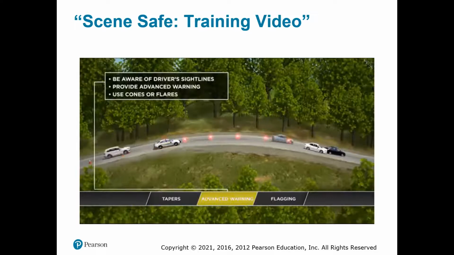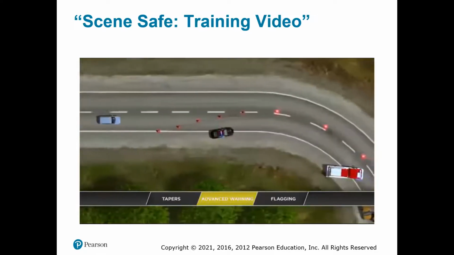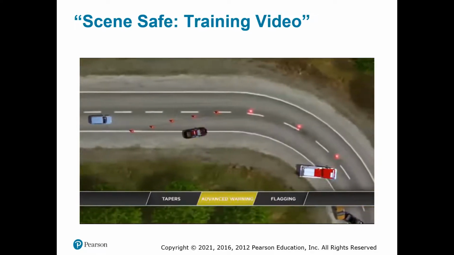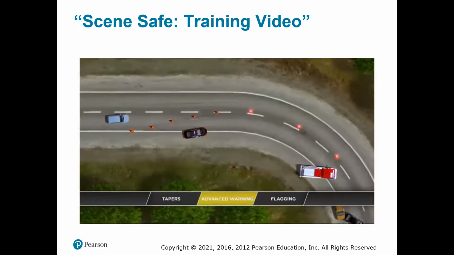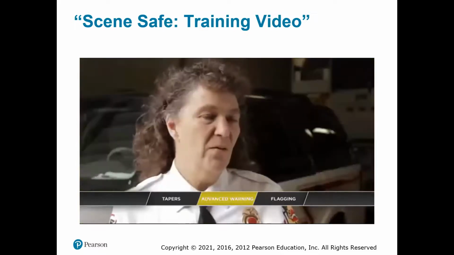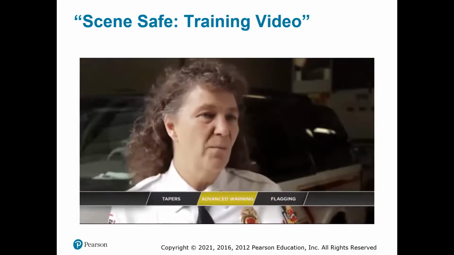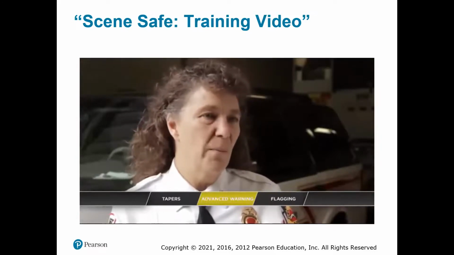You're looking for it and you had to slam on your brakes. The traveling public doesn't have any idea that there's something beyond that hill, there's something beyond that curve. Advance warning is extremely important, and that's going to be the last vehicle leaving the scene, because you don't want to pull out the advance warning before the incident's completed. Otherwise, people don't know that something's going on up ahead.